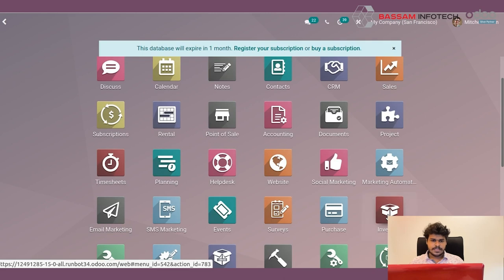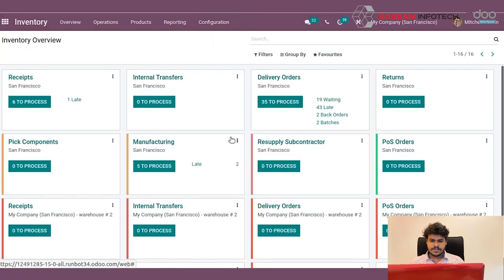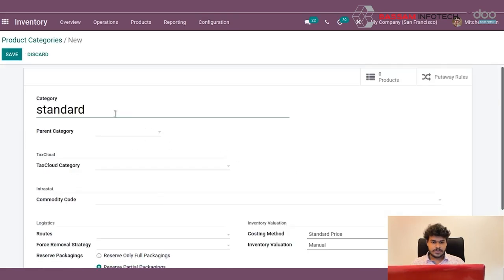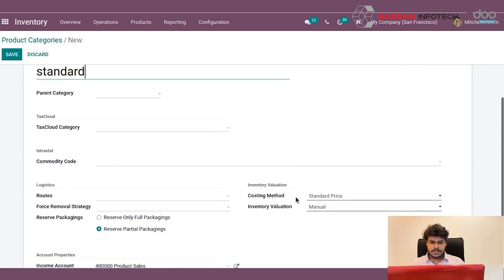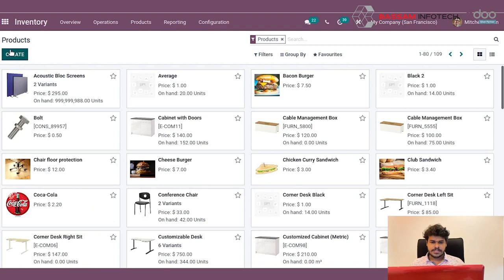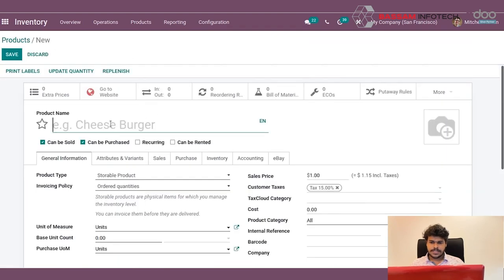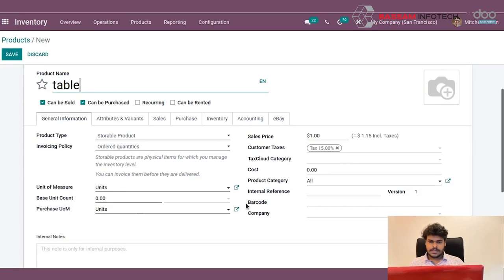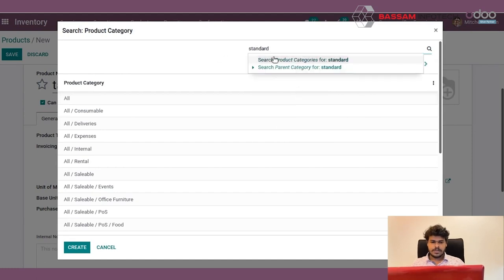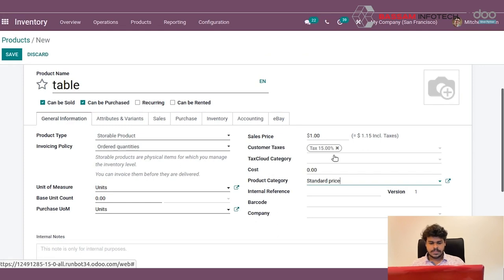First we need to create a product master, that is a product category, and we will create a new category named standard, and we are providing a costing method, that is the standard price method. Then we need to create a new product. Here I create a new product with the product category of standard price, you can see here. Then we need to give a price here, that is I give $3.